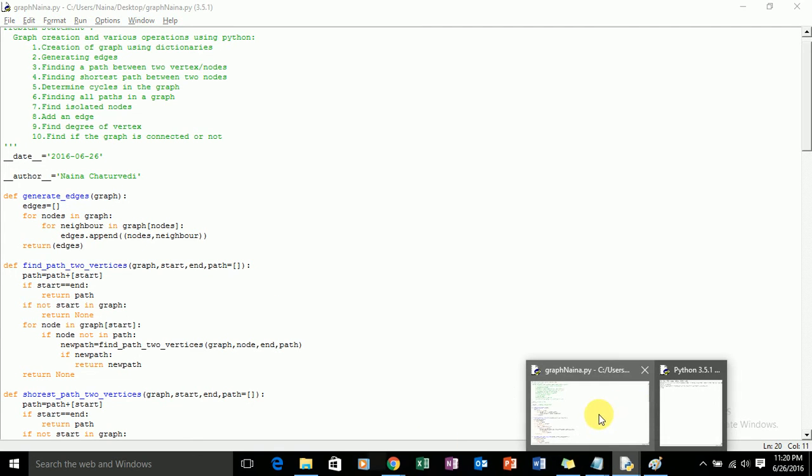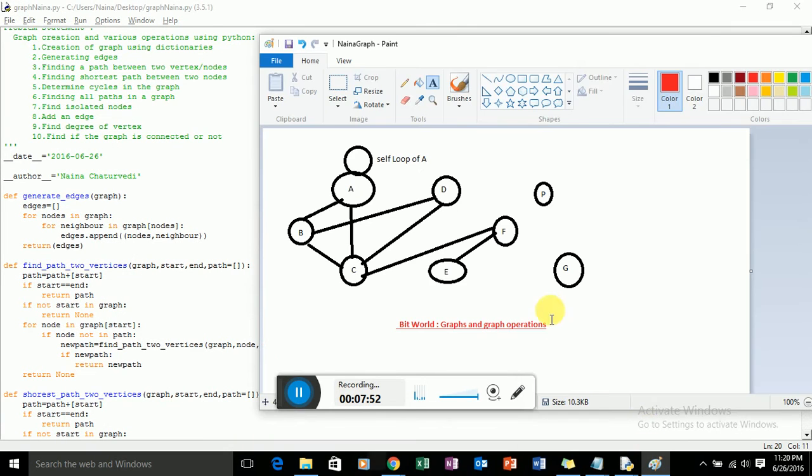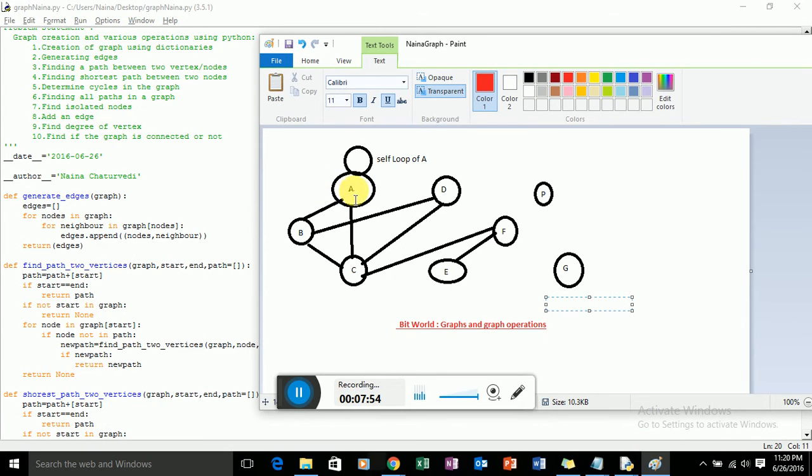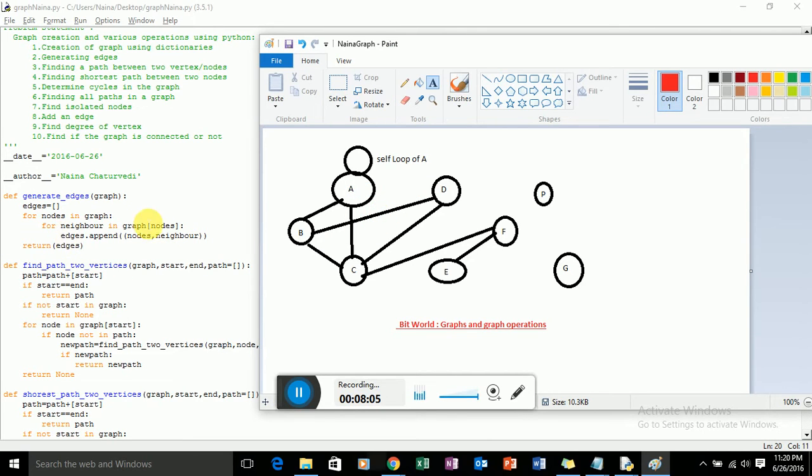That is, if you traverse through it, basically it will take the first value as A in the graph, then the second loop is for the neighbor in the graph for that particular node. That means for the neighbor of A, for these edges, dot append in this list, dot append the node, that is my node A, and its neighbor, the neighbor which I have just now found, that is B.